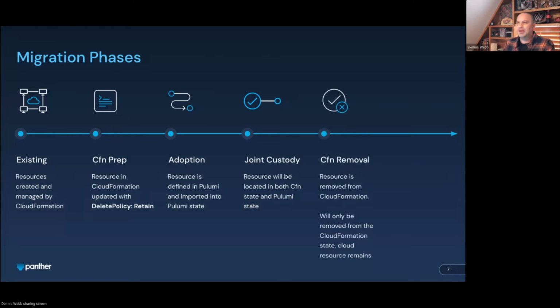CloudFormation removal. That's when we go into CloudFormation, we remove the resource from CloudFormation, and we update our stack. At that point, CloudFormation will see that retain policy and not delete the resource, but it will drop it from its state and stop trying to manage it. At that point, your resource is fully migrated. CloudFormation no longer knows about it, is no longer managing it. Pulumi is 100% in charge. Every resource you have must go through these stages, and none of these stages should be skipped.